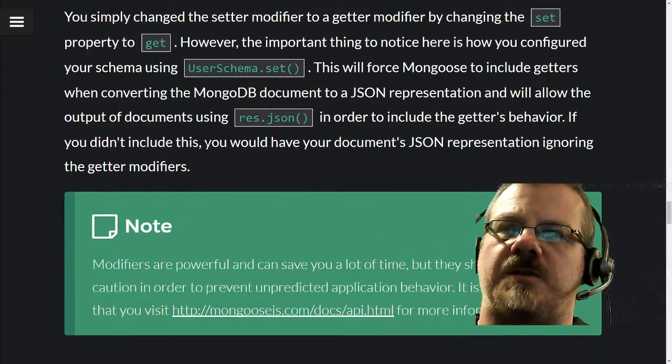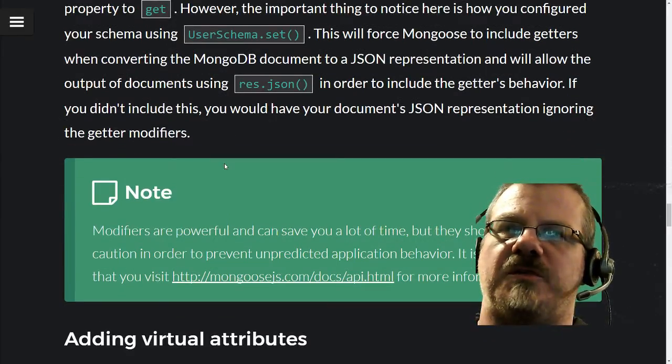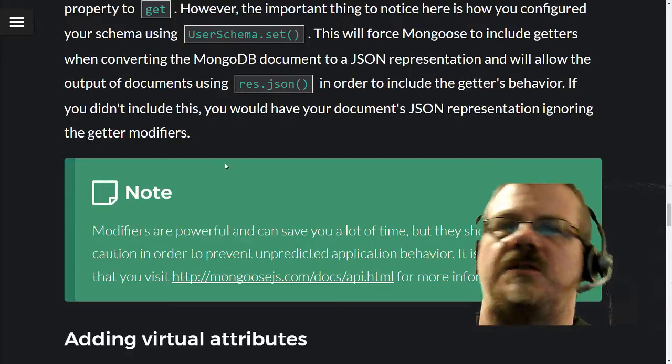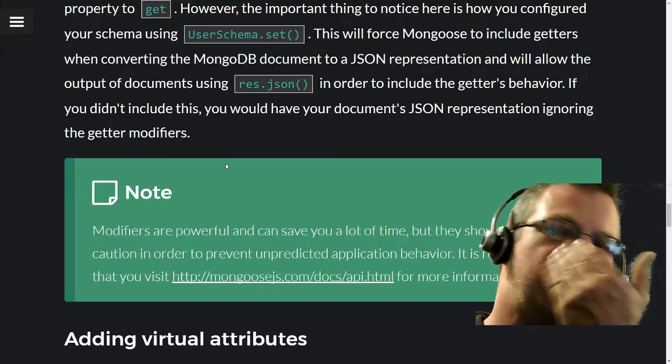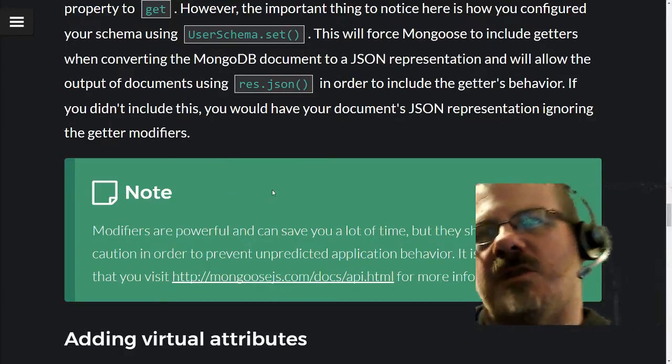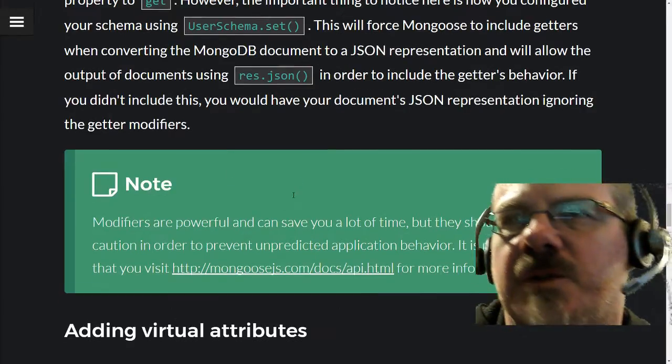Note, modifiers are powerful and can save you a lot of time, but they should be used with caution in order to prevent unpredicted application behavior. It is recommended that you visit the Mongoose documents API page on mongoosejs.com for more information.